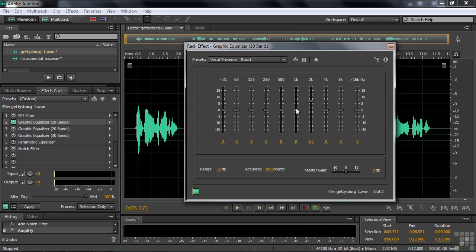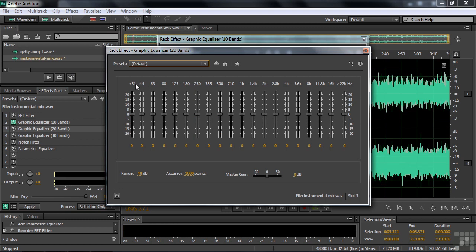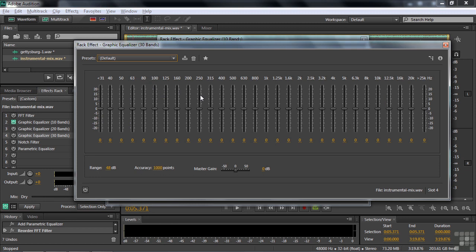Slight difference. I might want to emphasize it. I can adjust it as we go. But each of these effects has presets, and most of them have some kind of vocal side to it as well. Let's close this down and go back to the instrumental side here. If I look at the rest of these, you'll see that we have 20 bands here. These are half octave separations. And this one is 30 bands. These are third octave separations.